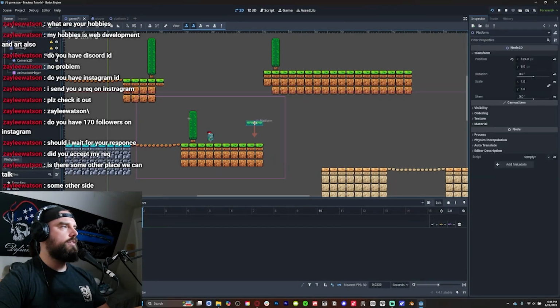Let's make it get rid of there. Add new keyframe. Then we're going to loop that. Play to make sure it actually works. It does.